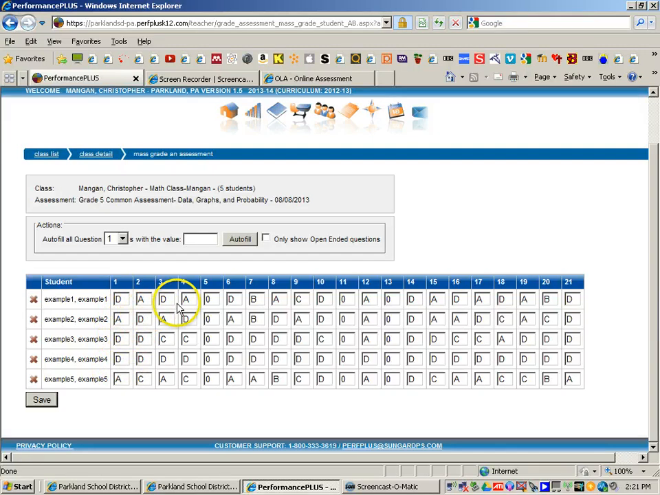Now, for any open-ended question, you will need to find that open-ended question. You'll have to read the student's open-ended response on a separate sheet of paper. They're not able to input this into the online assessment. For example, question 5 is open-ended, so right now every student is receiving a 0 for that question.